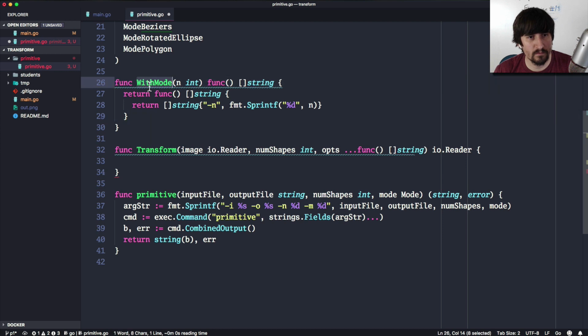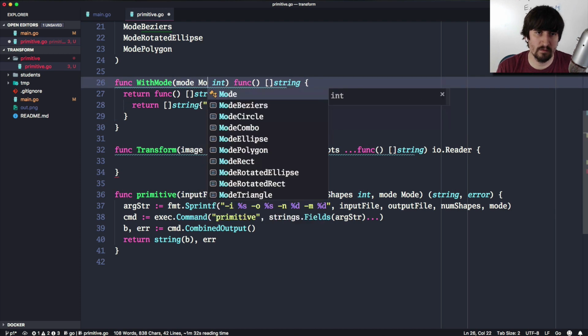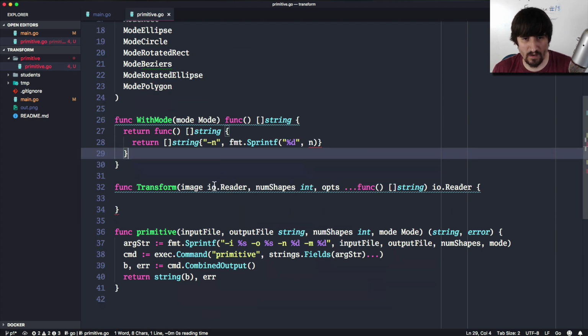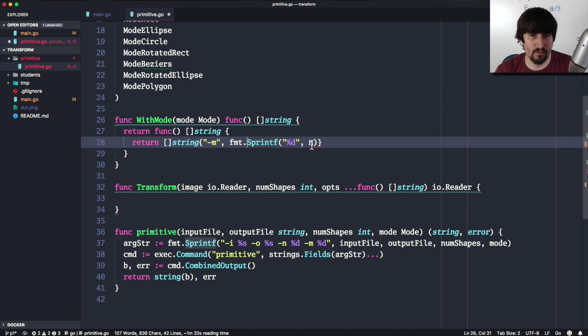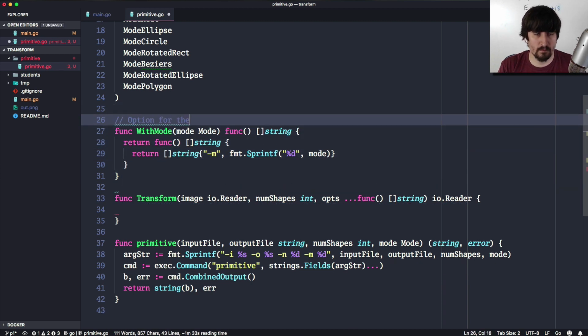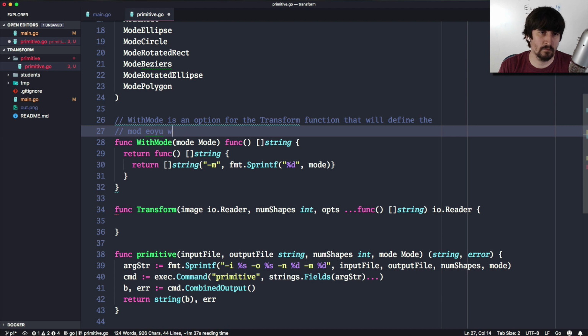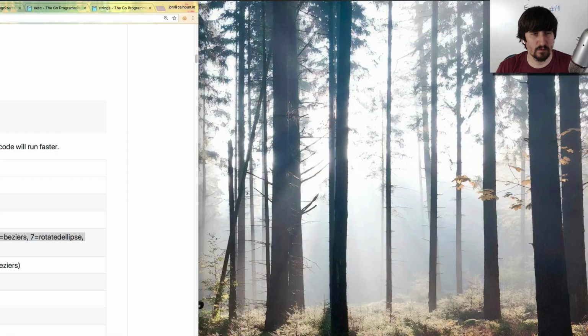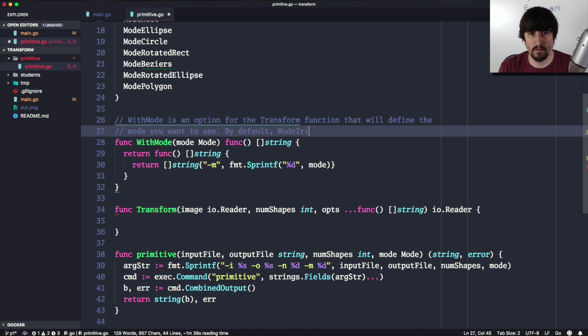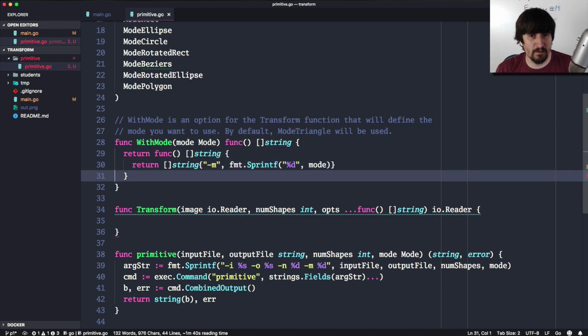We'll say WithMode. I'm going to name all my options with something just to make it simpler for the time being. The reason I need to do that is I already have a Mode type, so I'd have to rename that if I was going to make the function name Mode, and that's just not worth doing right now. The mode is still going to be a %d, so that's fine. WithMode is an option for the Transform function that will define the mode you want to use. By default, what is the default? Combo, I think, is the default. It's 1, so it's triangle. So by default, mode triangle will be used.